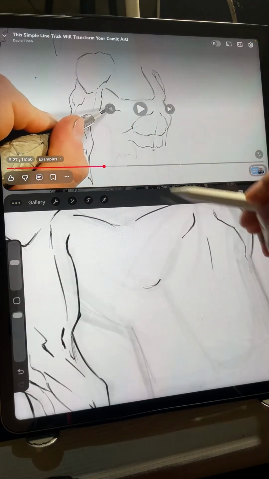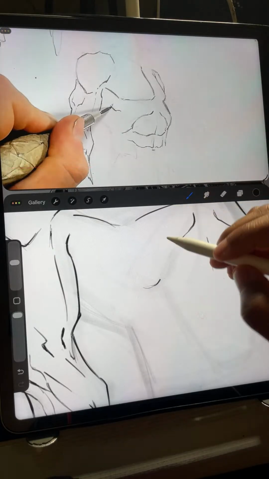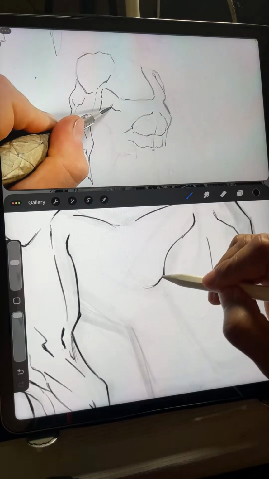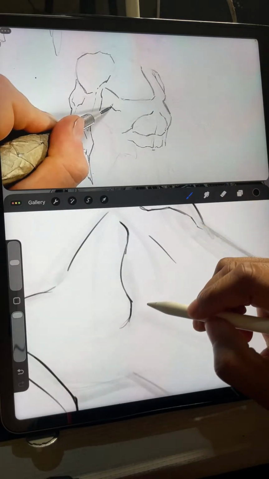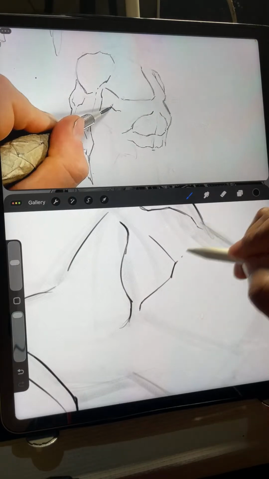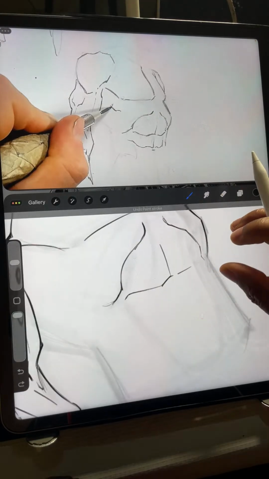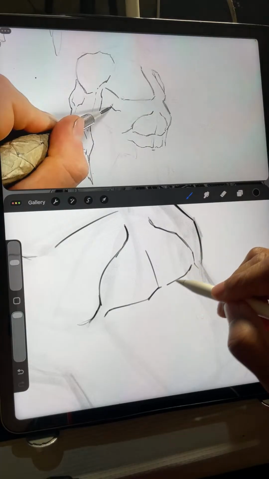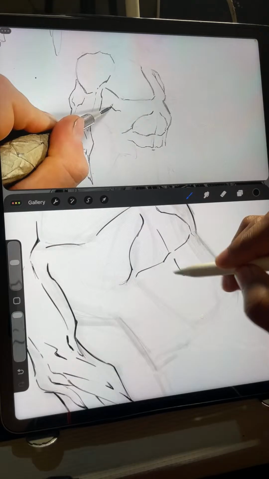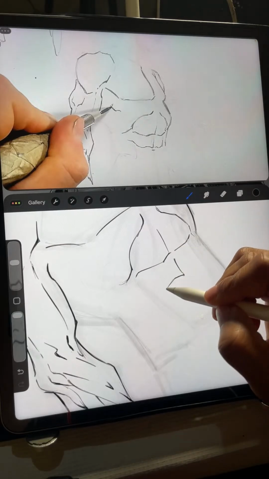Connecting up all of my. I need to look at this again. Give me a moment, let me catch up. Look at those shapes.